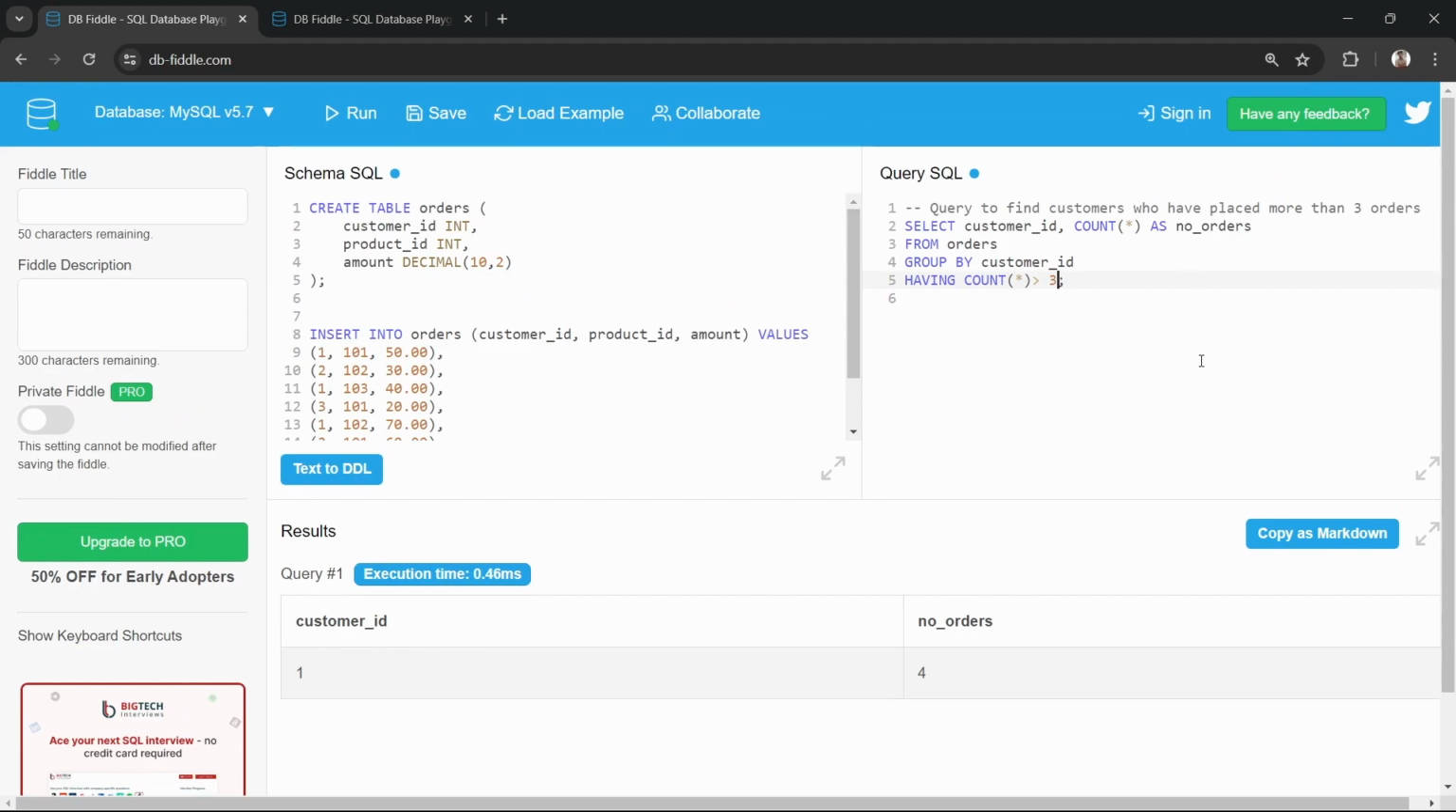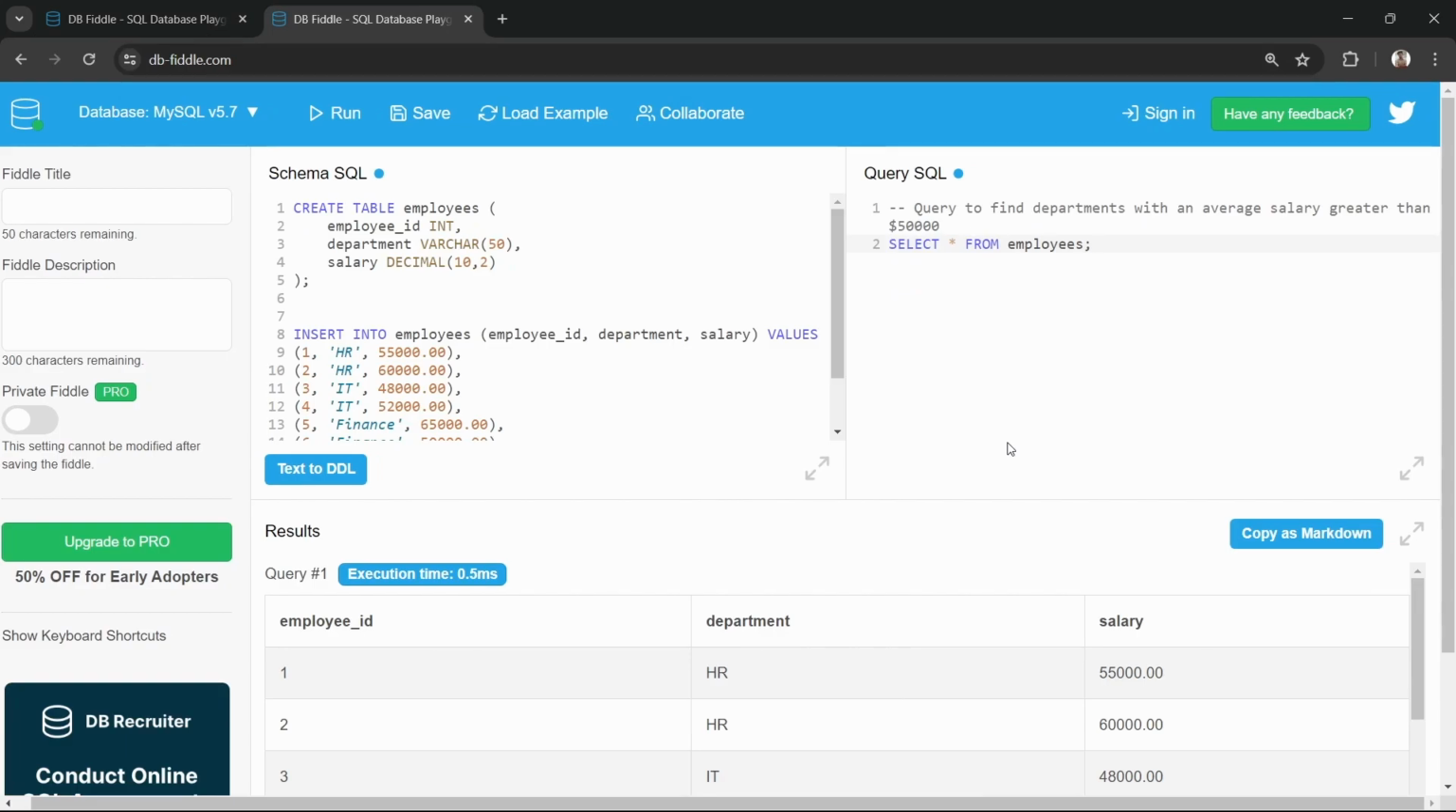Now, let's create another example with a different scenario and table structure. Suppose we have a table named employees with columns employee ID, department, and salary. We want to find departments with an average salary greater than 50,000. So this time we want to find the average salary department wise. So let's select department, comma, average salary from employees and group it department wise.